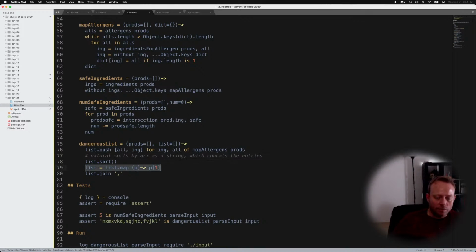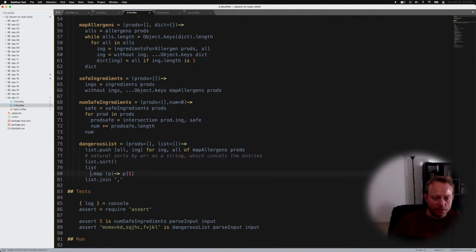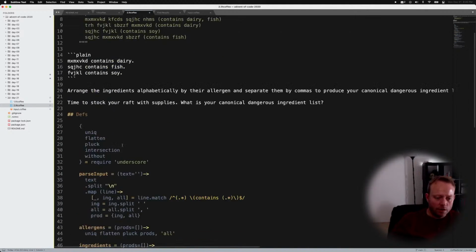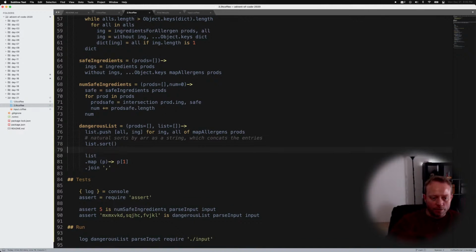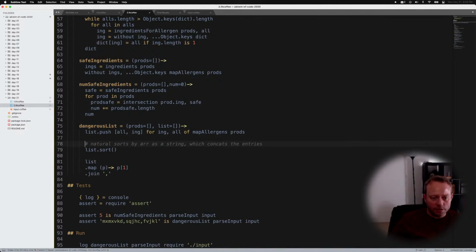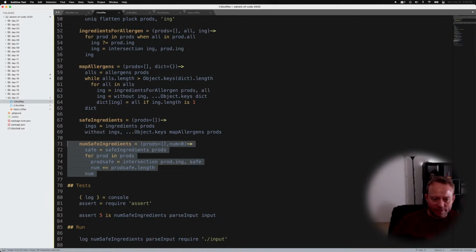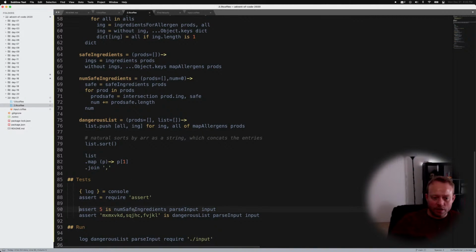Okay, and then we map it for its whatchamacallit. At this point we could just list map join. And then return list map join, and that gives us student price card and RPF, whatever that is. Cool. So this compiles the list, and then natural sorts by arrays of string. Dangerous list, we didn't even have that over here, did we? No. Okay, cool. We've still got num safe ingredients. We assert that that's true, and then we log the rest down. So that's our refactor done.